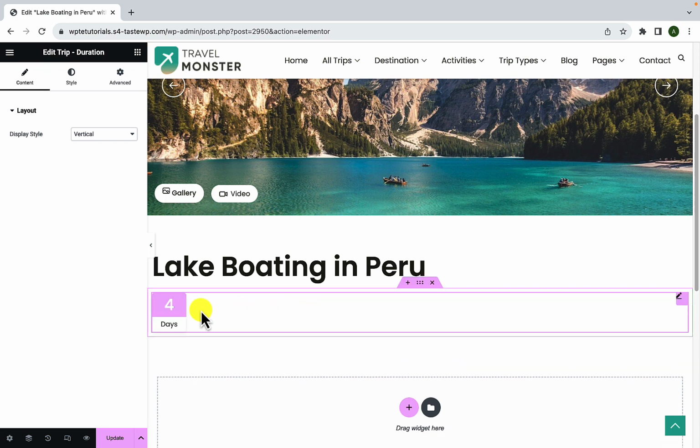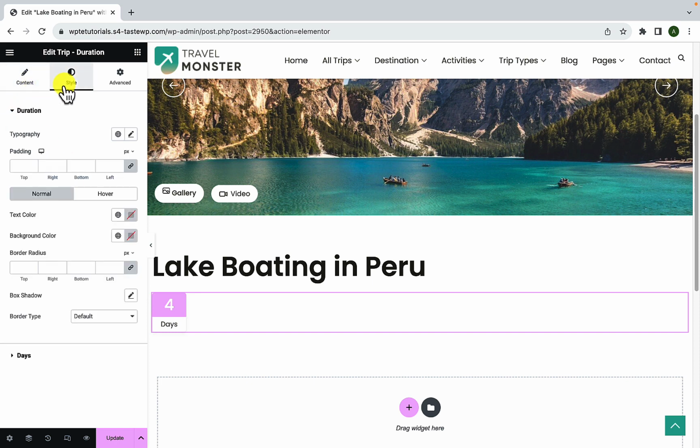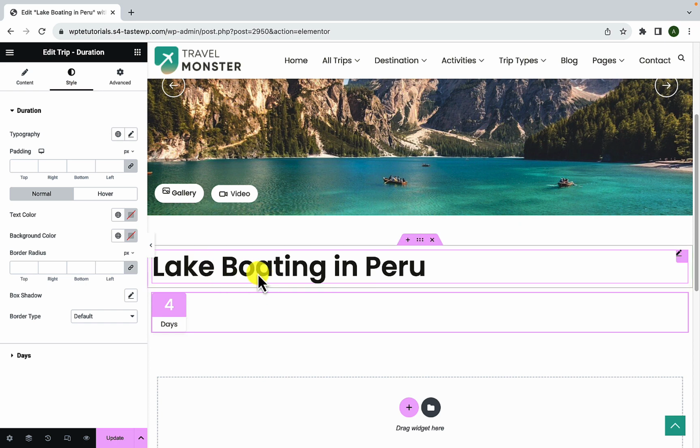Again, you will notice that as I add the widget, the number of days shows here automatically. The number of days shown here is by default taken from the number of days you added while you created your trip from the dashboard. From the left-hand side, you can customize the widget you add, and this is applicable for all the widgets. You will find settings under the Content tab, as well as the Style tab, as we had for the trip title as well.